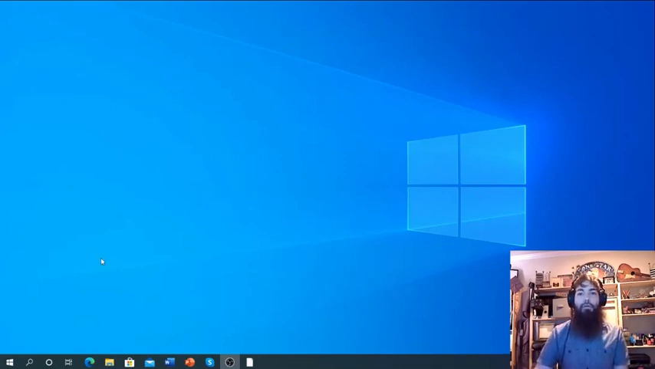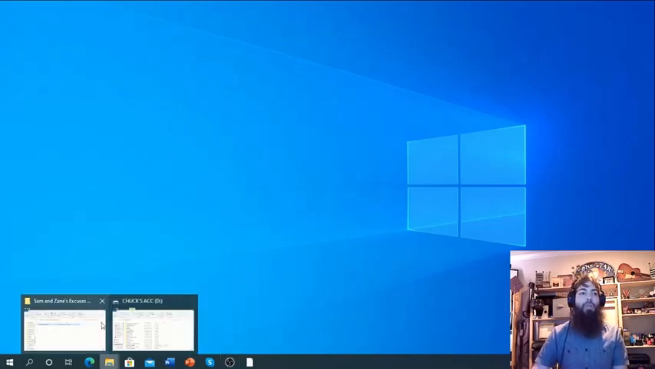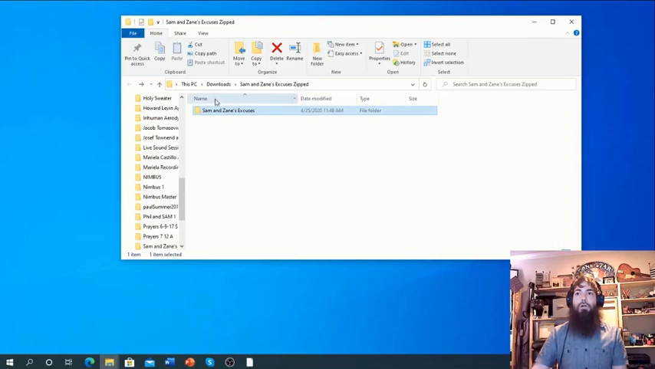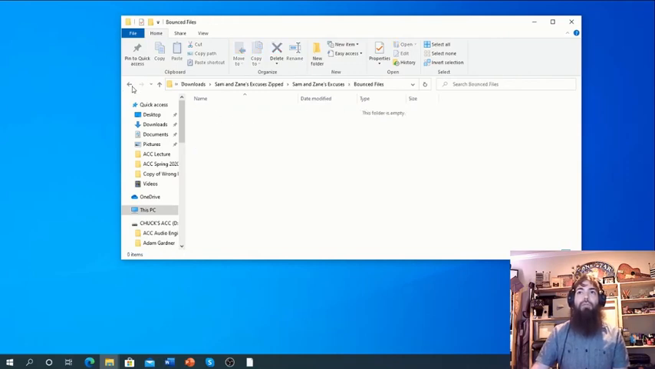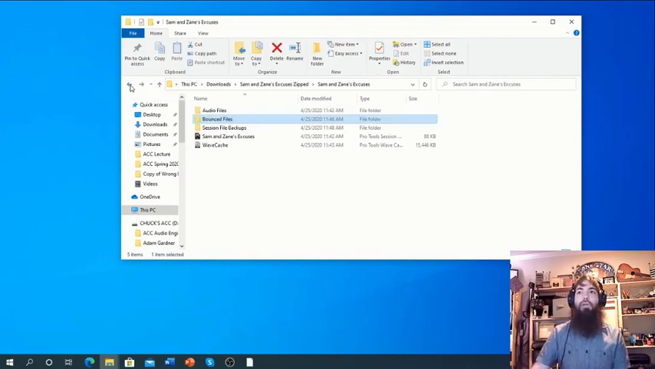So I already downloaded the file. It came in as a zipped file. I went ahead and unzipped it. So right here is our unzipped file. It's got our audio files. It's got our session. It might have some backup files. Our bounce files right now are empty. There's nothing in there yet because we haven't created a bounce file yet, but we'll create one.